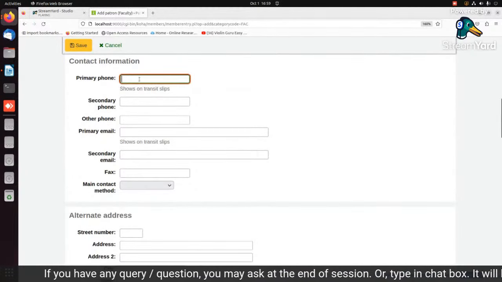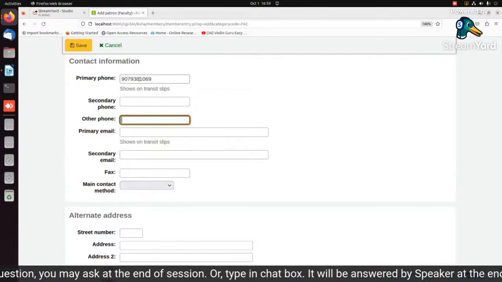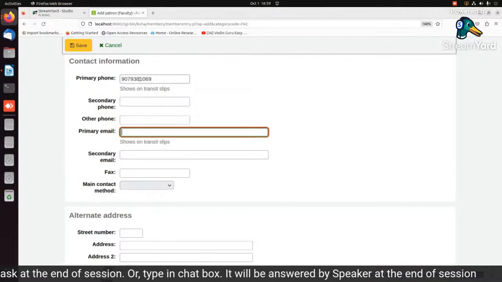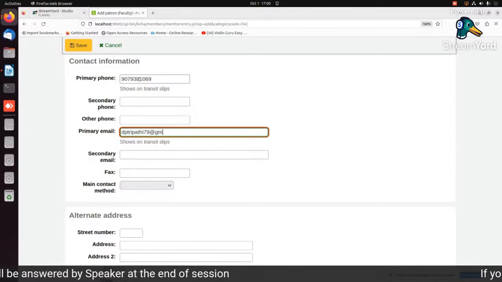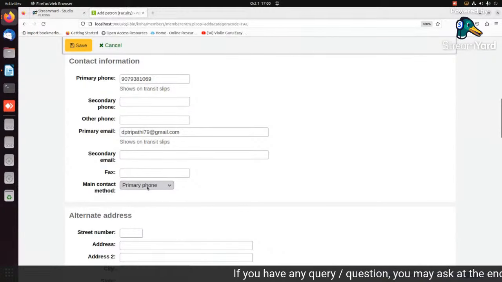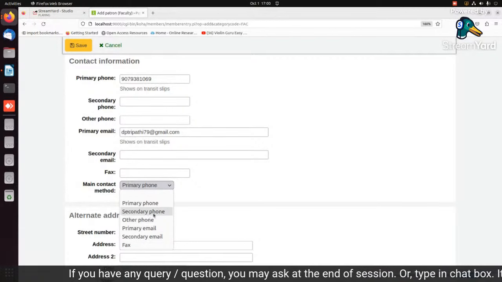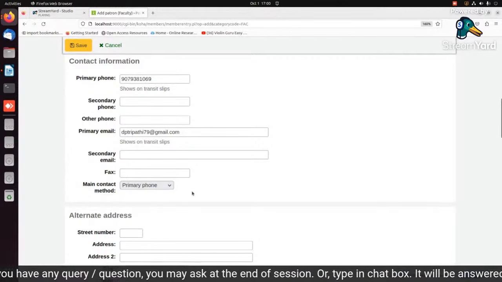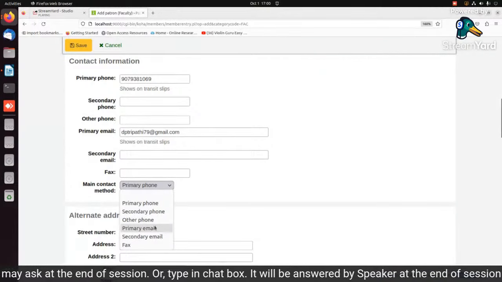So then primary phone number, for example, I give the primary phone number, and then you don't forget to add the primary email, because this is the field required for sending the mails. And then you choose main contact method. So these are the options for contacting the user. So use this primary email, not phone, primary email.